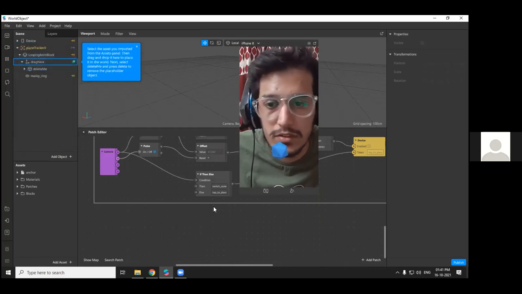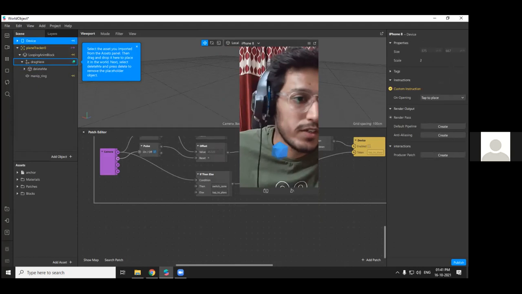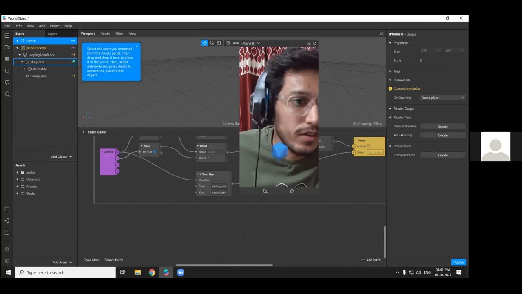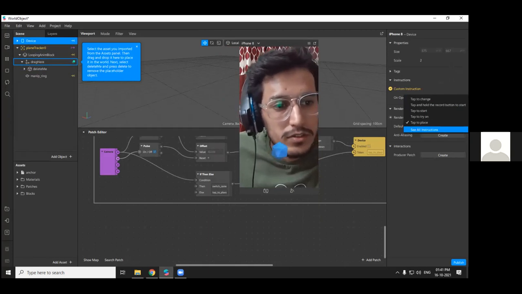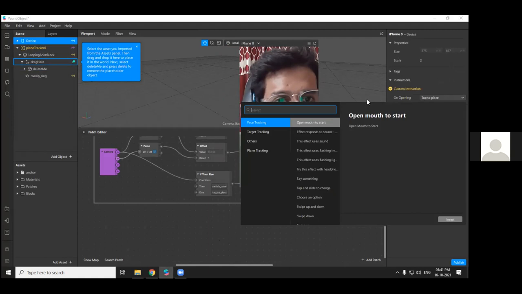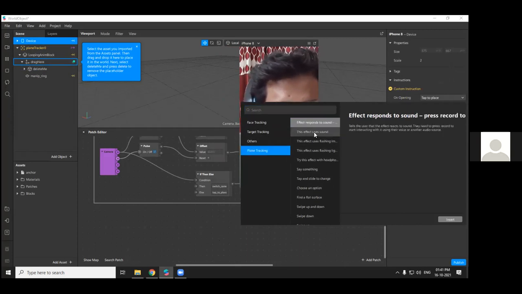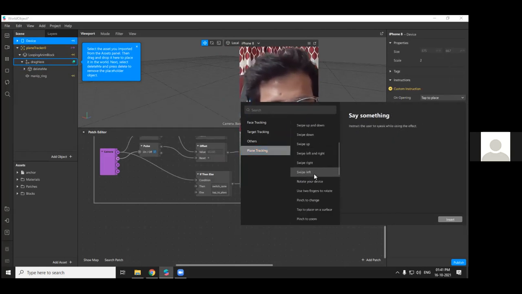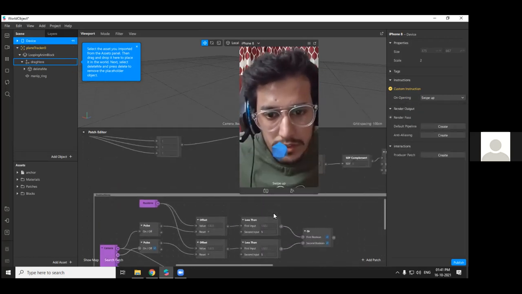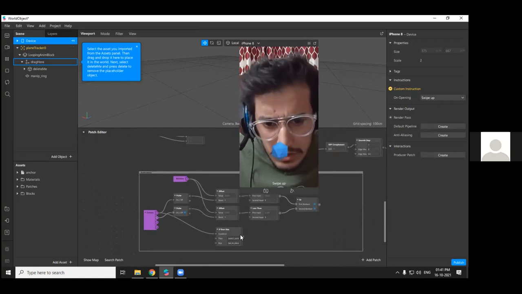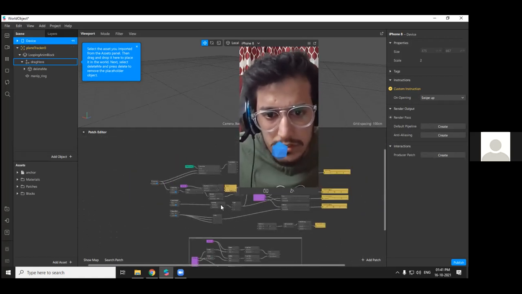Okay. If you go to the device, you can see here custom instruction. You can click on see all instructions. Like if you are using plane tracking, there are some instructions. If I respond to the sound, like swipe down the object, you will be using this. And this, okay.